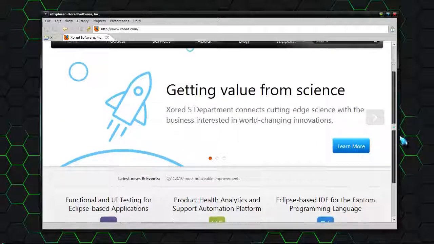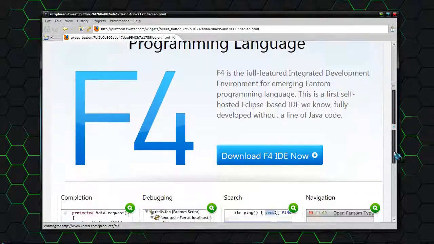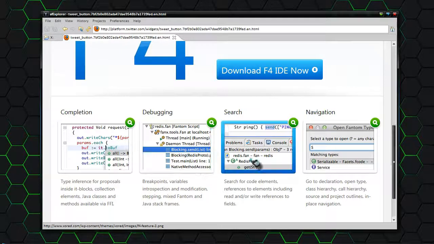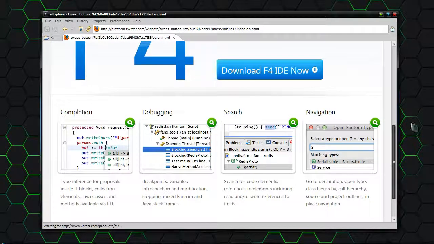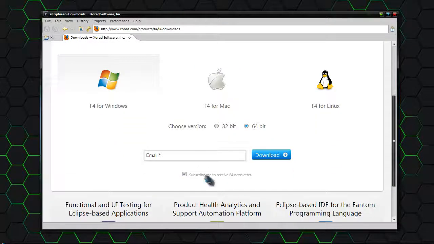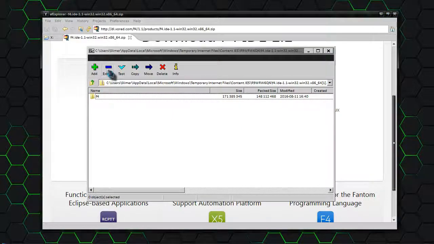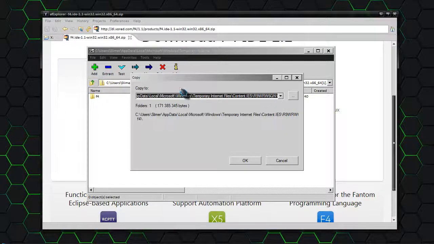To install, we're going to navigate to the Xored website and click F4. Completion, debugging, search and navigation all sounds good to me. Let's download. It's annoying that they collect email addresses, but to be honest, I've never received an email from them, but maybe Mickey Mouse at Disney.com has, if you get my drift. Well, F4 is a big zip file at about 155 megabytes, so it may take a minute or two to download. Installation is as easy as unzipping it. I'm going to put it in my apps directory.